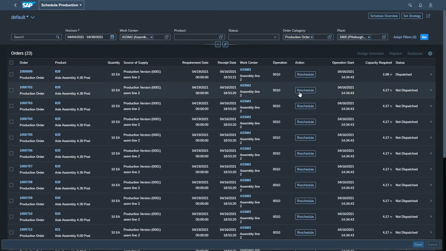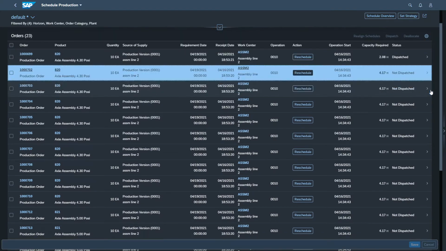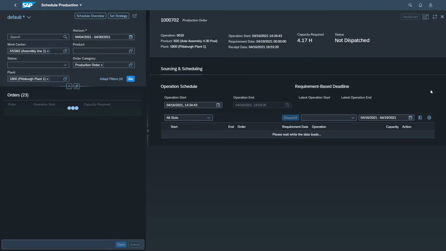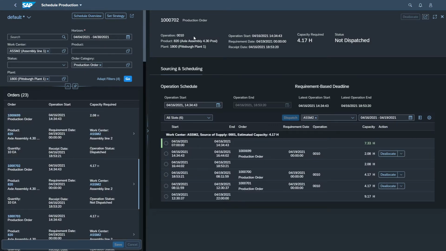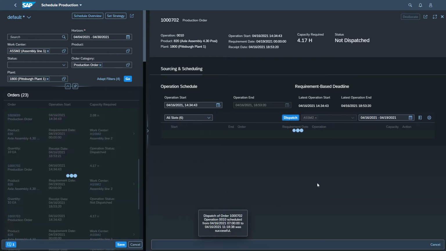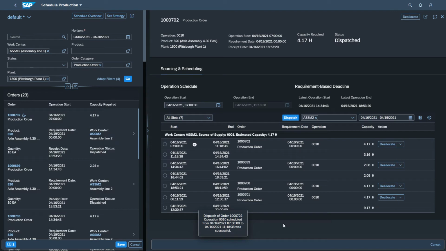So let's take this first one here, and we'll go in individually. Okay, so where we have our order with the operation in that work center, presumably this would be our bottleneck operation that we would use for scheduling. Let's go ahead and select one of these available slots. You see this is where we're at, how much we can have. We could choose to deallocate one and put this order there, but we'll just take the one that it suggests for us and go ahead and dispatch it. And you see we've got a success message there.